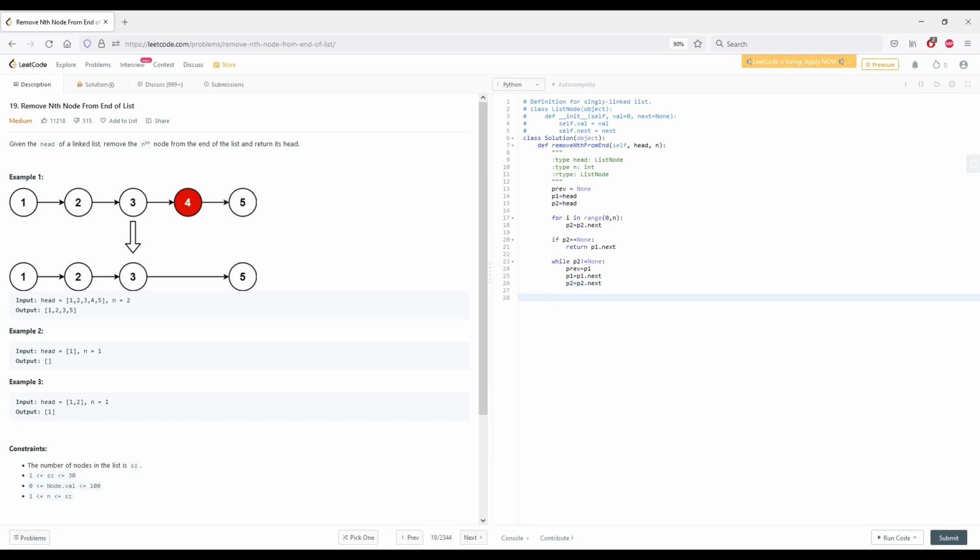Once that's done, P1 will be at the nth last node from the end that we want to remove. So what we want to do now is previous.next is equal to P1.next. So we're going to jump over that. And finally, return head.